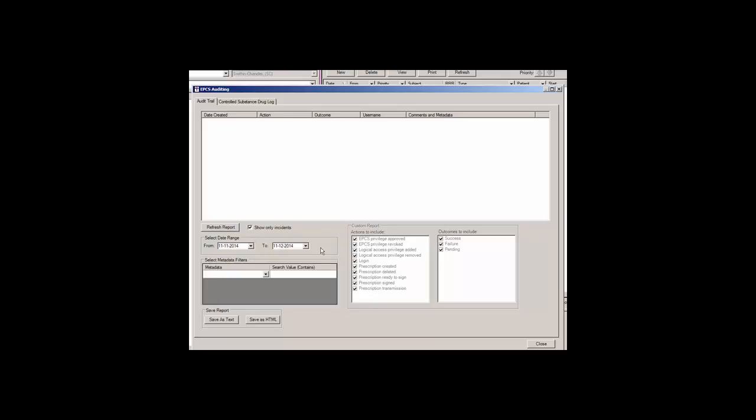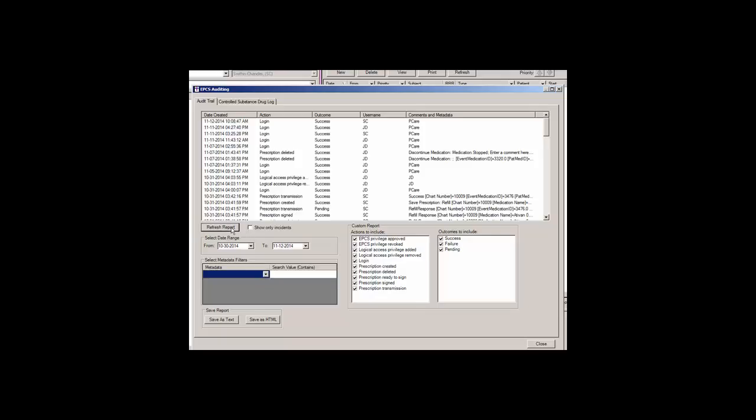At the bottom of the screen are the fields that allow you to filter the data as needed. Uncheck the Show Only Incidents option if you would like to activate the Custom Report options. You can modify the from and to dates if you want to view audit events for a particular date range. The metadata and value fields allow you to select additional data items to filter on. In the Custom Report section, check or uncheck any actions to include or outcomes to include as desired. When finished configuring the filter options, click the Refresh Report button and the applicable audit information will be displayed.